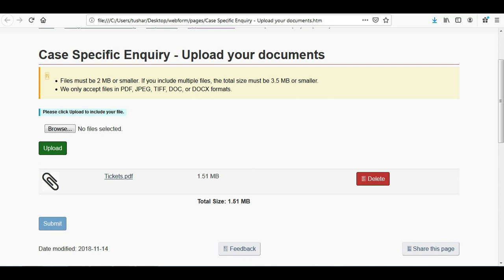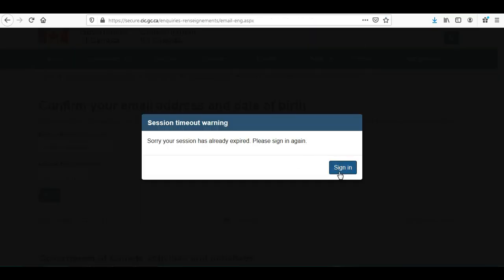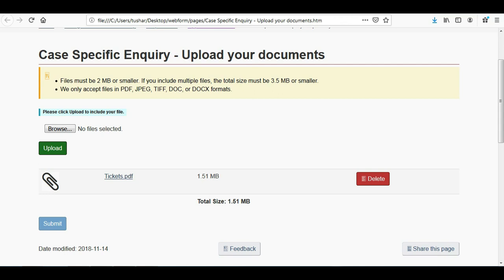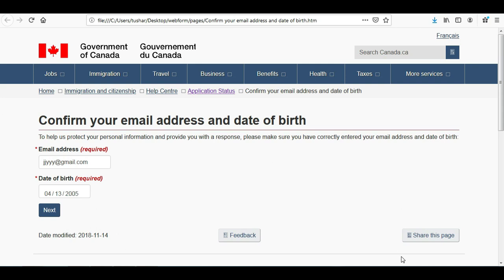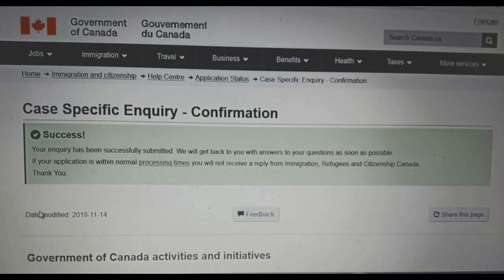When you click on submit, it will ask you for the validation of your date of birth, and you have to verify whether your email address and date of birth are correct. As you confirm that and click on next, your application will be immediately submitted.